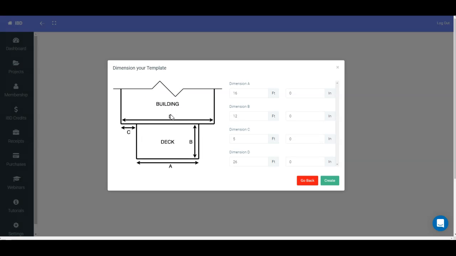A blow up of that window opens, and you can now adjust the building size by selecting the D here, how far the deck is from the left side, how far out the deck is from the building, and how wide the deck is. So let's just change the deck depth to 16 feet, and then we will select create.